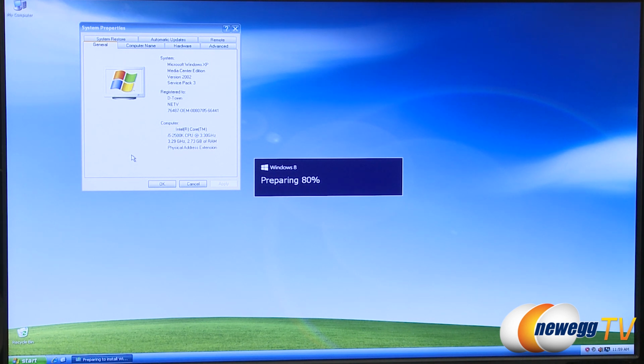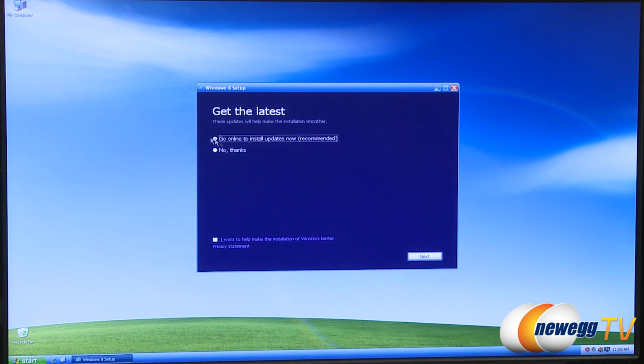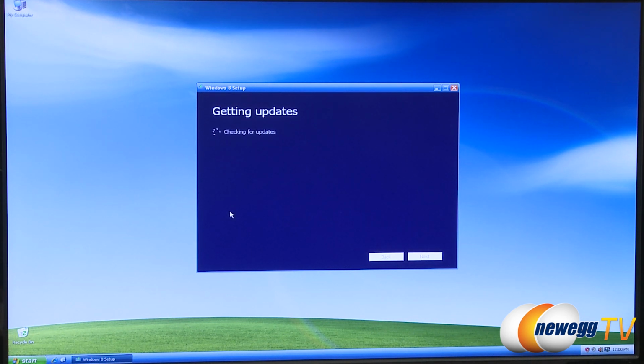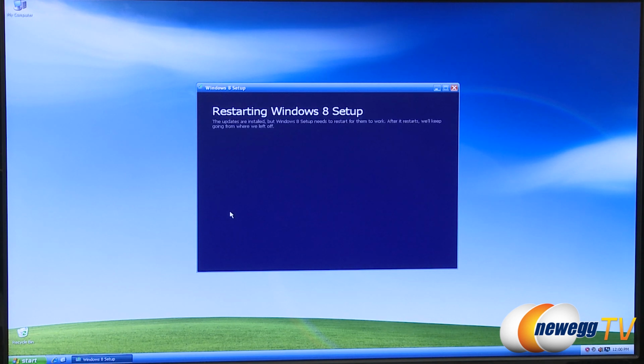But I've installed the CD. It's got auto run, so it's going ahead and once again loading up the Windows 8 installer. Once the installer loads up, once again it's going to give you the option to go online and install the latest updates now, which is going to be your best bet, especially if you have an active internet connection. It'll restart the setup and proceed from there.